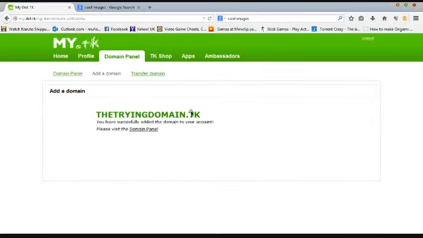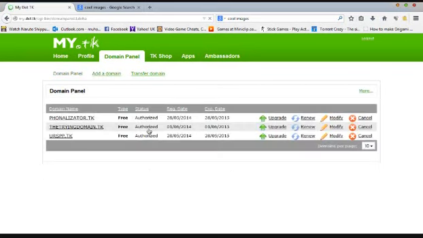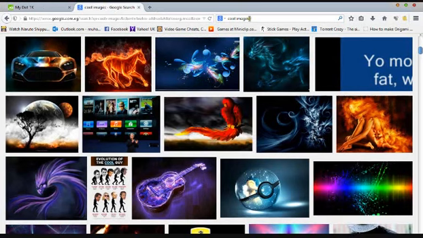Okay, so now we have the tryingdomain.tk successfully made, so it's added to our domain names in our account in our domain panel. So I'm going to go there, and as you can see, it's right here, free authorized. This is the registration date and expiry date and lots of other buttons. I'm going to use that later.